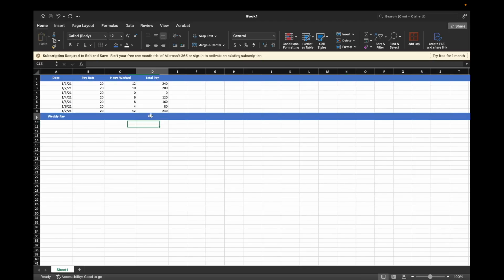All right, so weekly pay. Weekly pay is gonna go right here. So I could definitely do the math in my head. Just add everything. 240, 200, 120. That's not the best way to do this. Excel is all about calculating numbers for us in addition to finding those patterns.